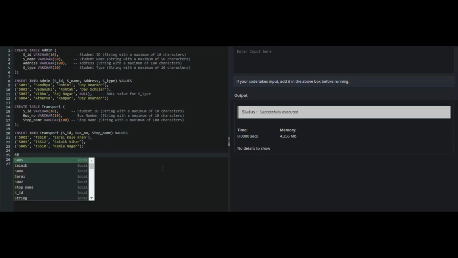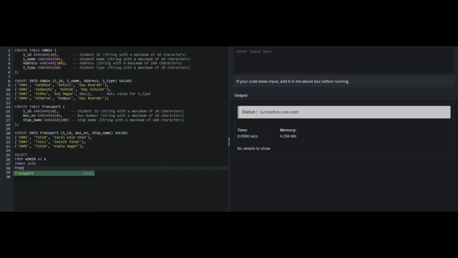So let me just type the query, select, and let me write the column names later. First, use admin as A, inner join, transport as T, with on clause A dot S underscore ID should be t dot s underscore id. Okay. Now what is the expected thing? A dot student name and t dot stop name.